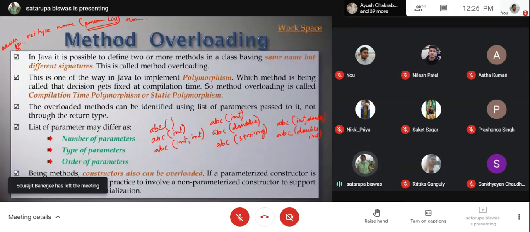So using any of this or a mixture of these three parameter list differences, you can have the difference between the overloaded methods. Okay, so whenever you are going to call it somewhere inside the program, the compiler directly can know which function you have called just by seeing the parameter list.